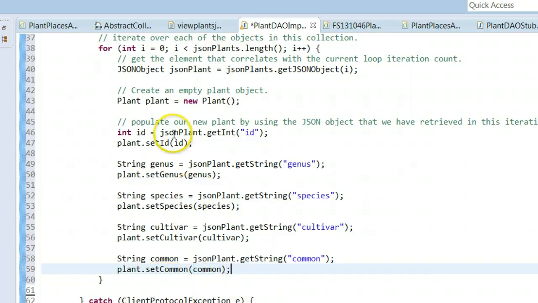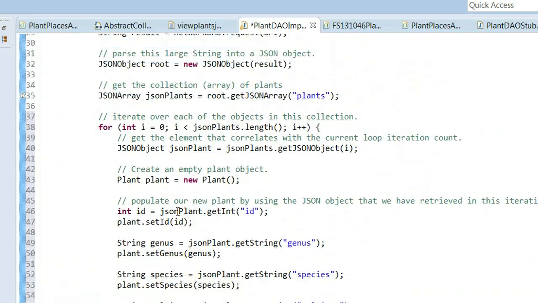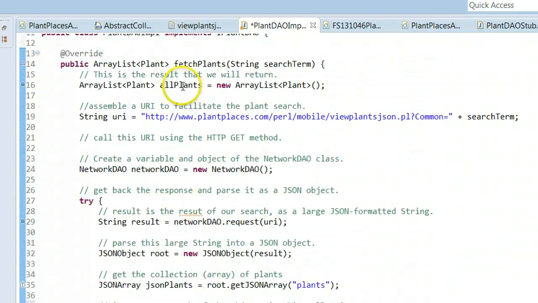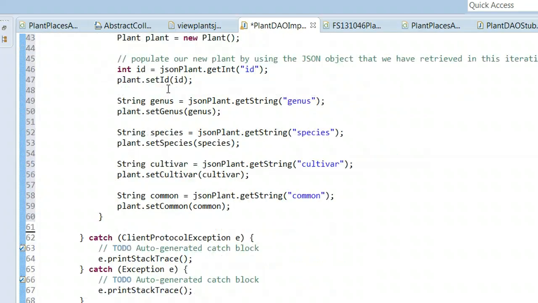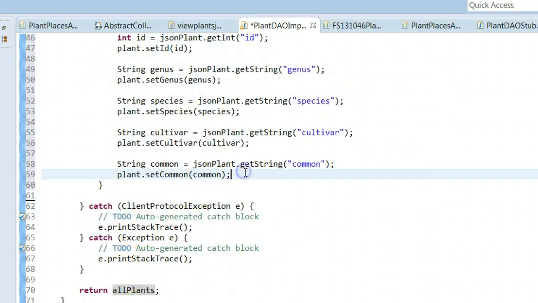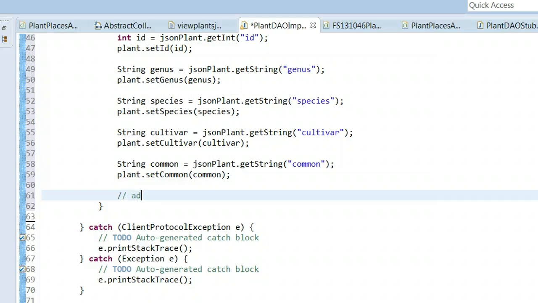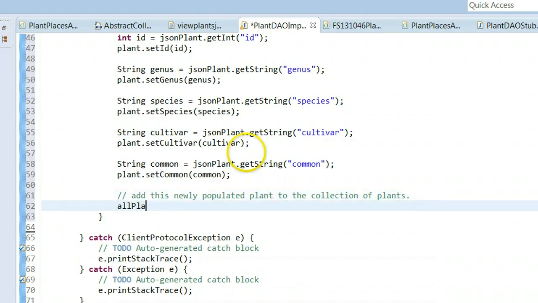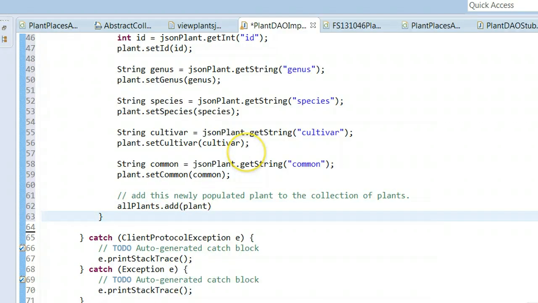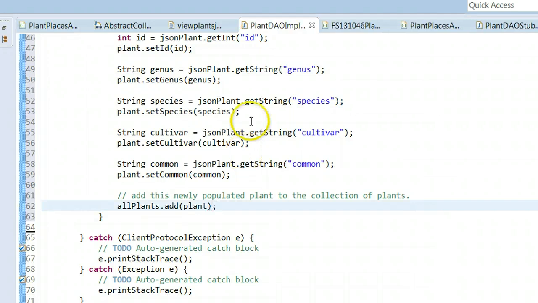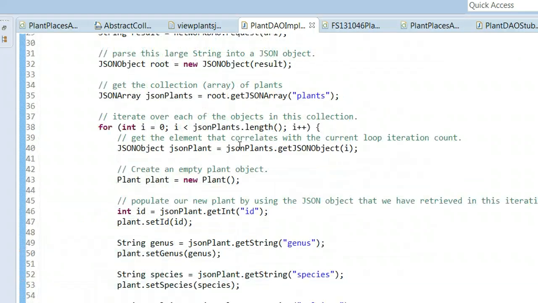So at this point, what we're doing is we're simply parsing out this JSON result and saving it into a plant. Next, we simply have to add that plant to this collection called all plants, and believe it or not, we already return all plants, so at that point, we're pretty much done. Add this newly populated plant to the collection of plants. All plants dot add plant, boom, done. Okay, and save. It's really all we have to do.